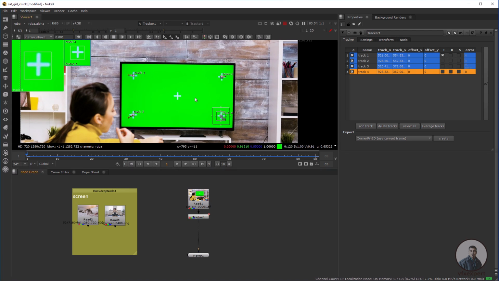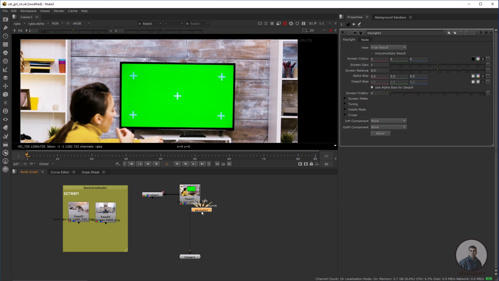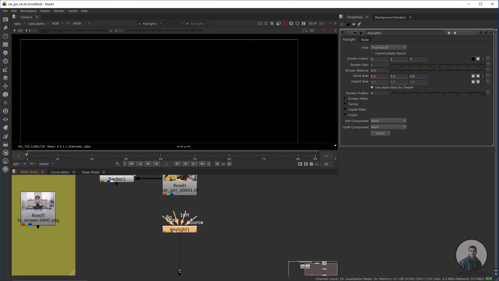Now after this, I'm going to remove this green screen here. So for this we have to take a Keylight node. We have to connect this viewer with this main shot. So simply press Tab and connect it after this footage. This source input we have to connect with this plate. So remember this one here.